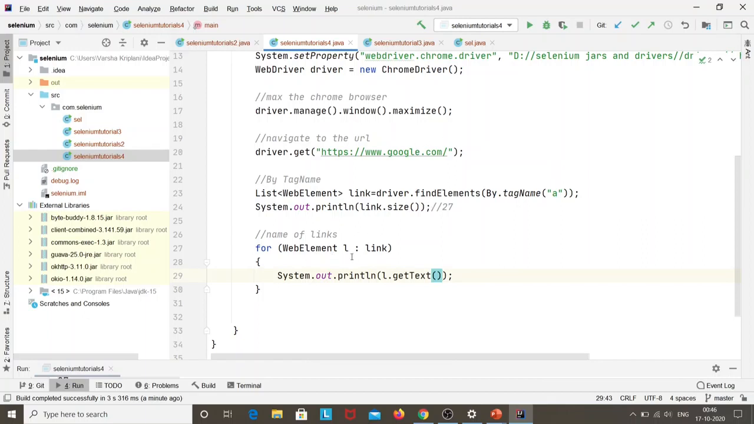That means I want the name of the links that they are identifying over here, these 27 links, right? I want the name of these 27 links. So I'm writing a for loop in which I have given a web element L because I'm inspecting a web element, that is the links I'm inspecting. I have stored it in L, and here I'm printing the name of those links. Okay, so I'll just click.